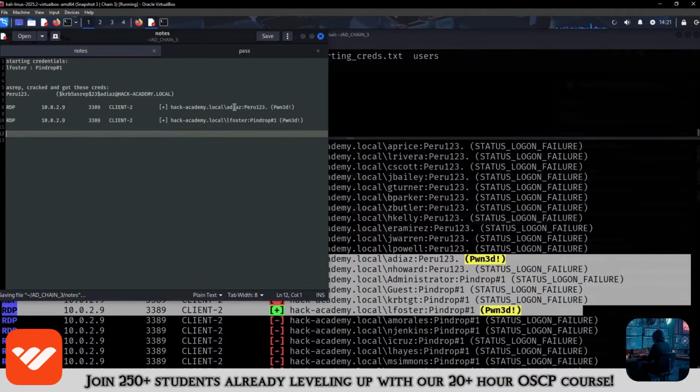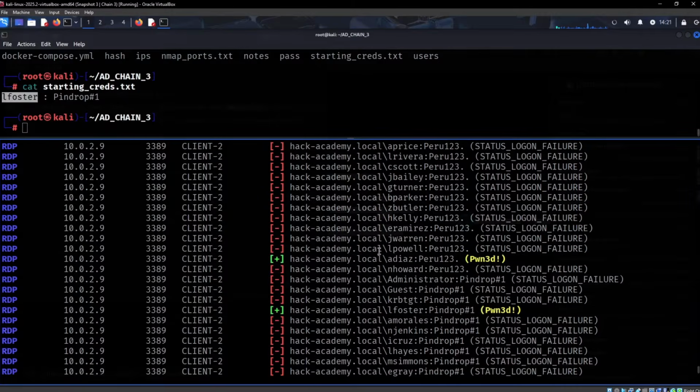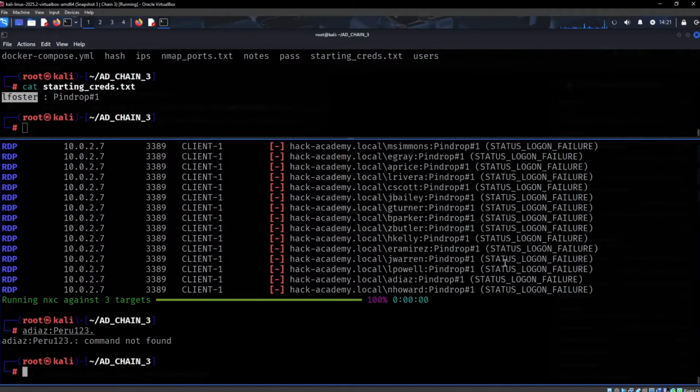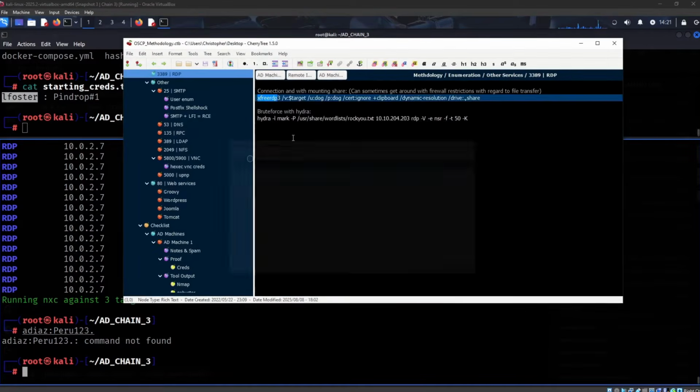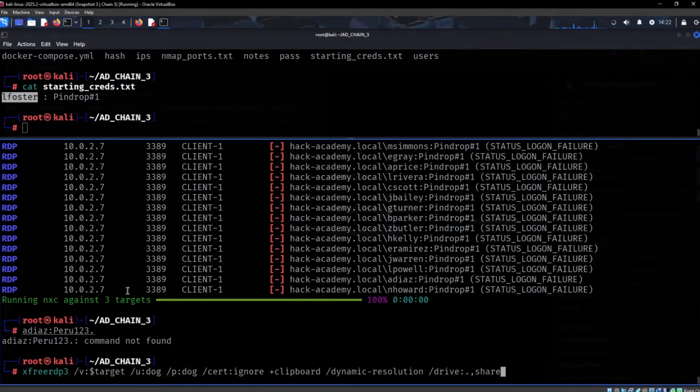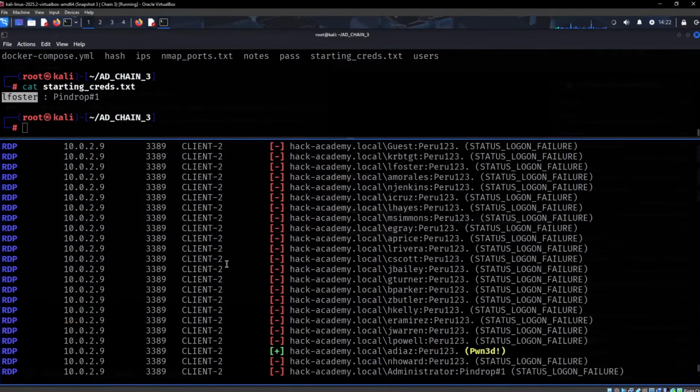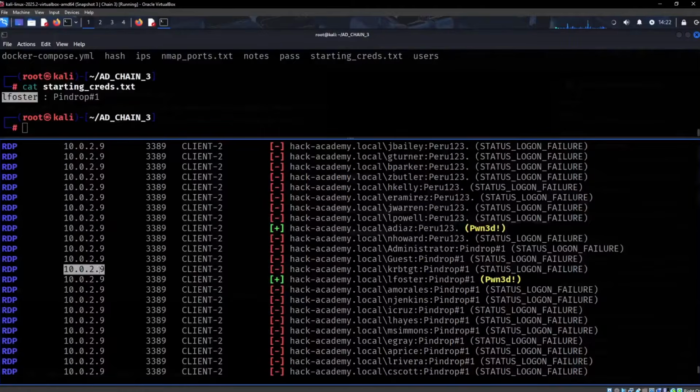So my preferred tool when it comes to accessing RDP is called xfreerdp, like so. So let's see, the IP right here is this.